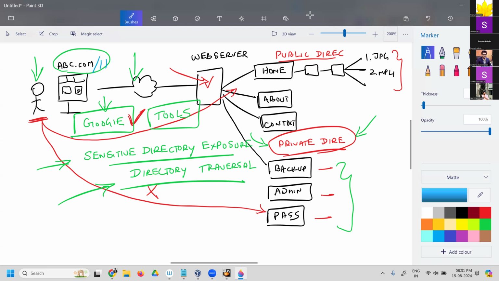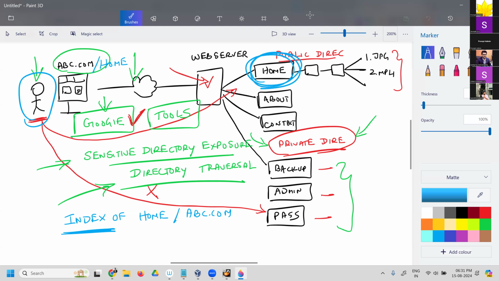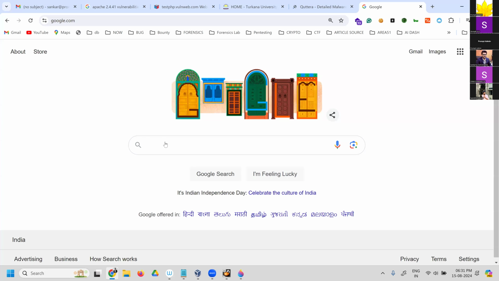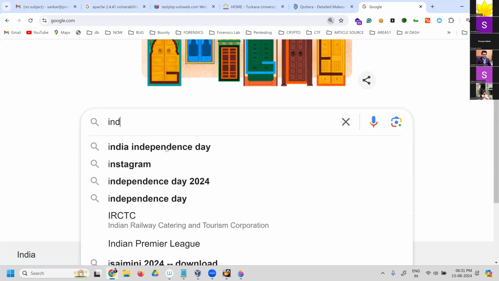Whenever you are accessing the home directory of abc.com, in the background, what happens is the request goes like this. You wanted to access the index of the home directory of abc.com. So index means pointing out. From here, you're pointing to the home directory of this website. So that is called index. Now what I'm going to do is use this keyword here. I'm going to say index of.